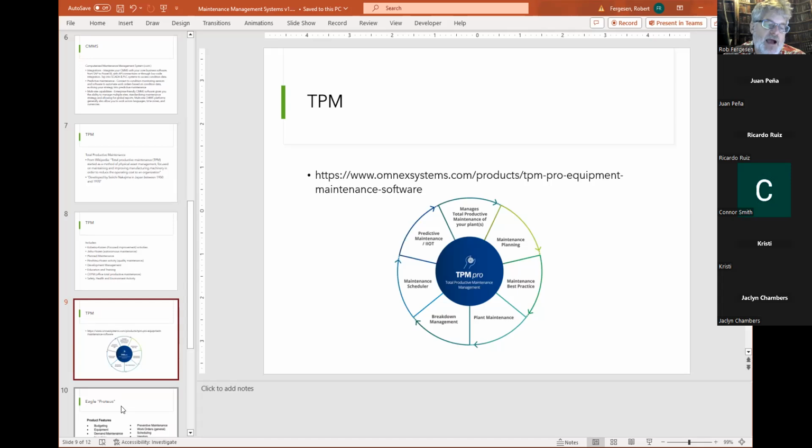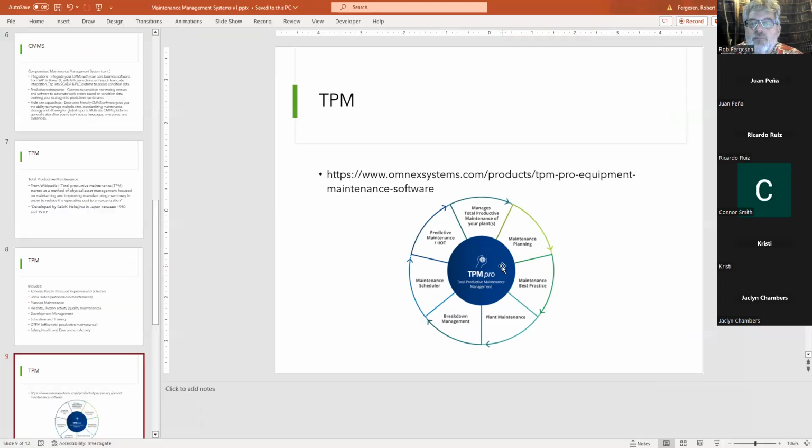A typical software package that calls itself TPM, this one is called Omnex Systems, and they came up with the software. And let me blow this up slightly bigger. That has these 7 different areas of functionality. They say you've got maintenance planning, practice, plant maintenance, breakdown management, scheduling, and predictive maintenance. So it's not really 7. I think it's only 6 unique things. So those are their key areas that they focus on.